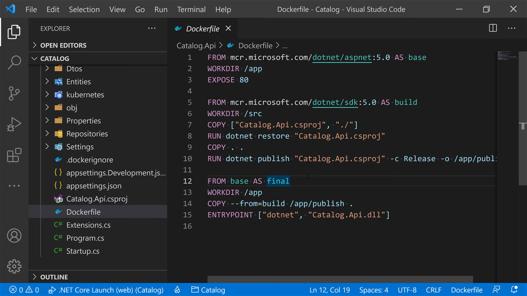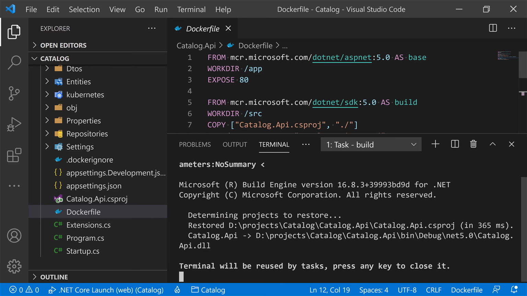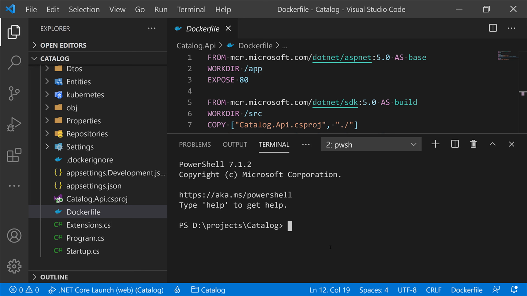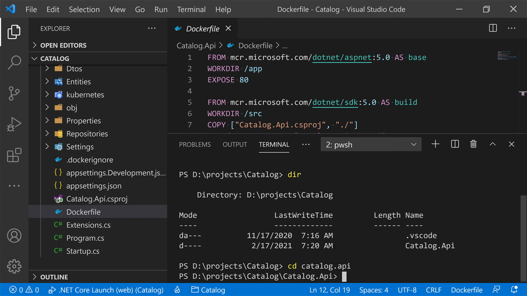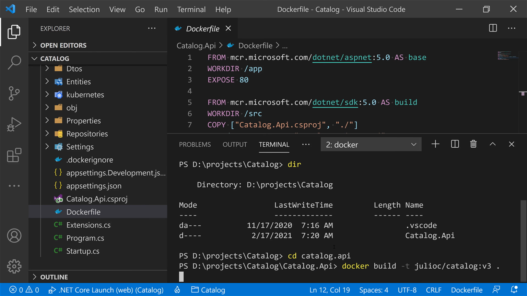So I'll rebuild our Docker image now. So I'll open my terminal. Let's open a brand new PowerShell terminal. And given this new directory structure, I'll have to go into catalog.api. And here I can run my docker build command again. So I'll just do docker build -t. And then it's going to be Julio C / catalog b3 and dot. Okay, so b3 because we were creating a new version of this Docker image, which was b2 last time. Hit enter.